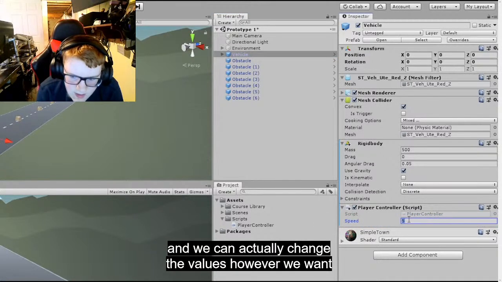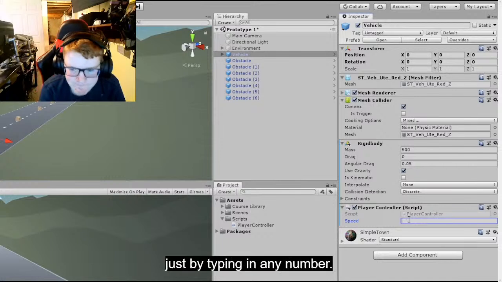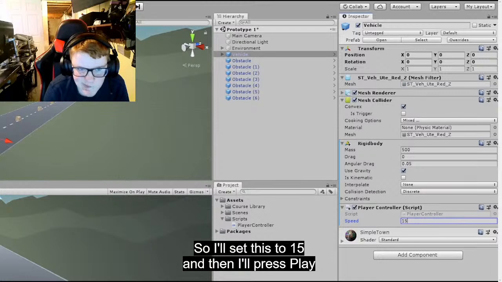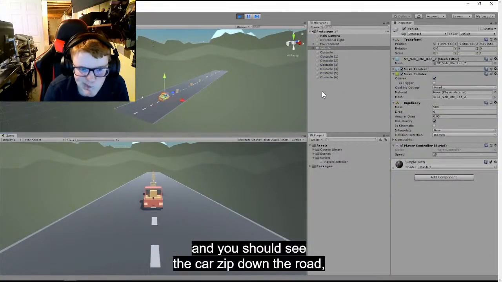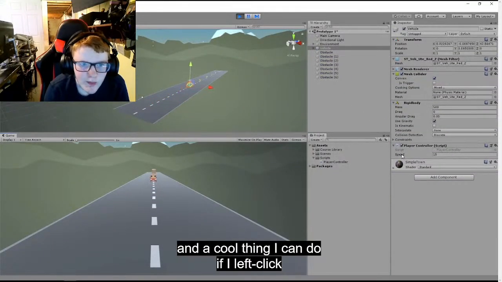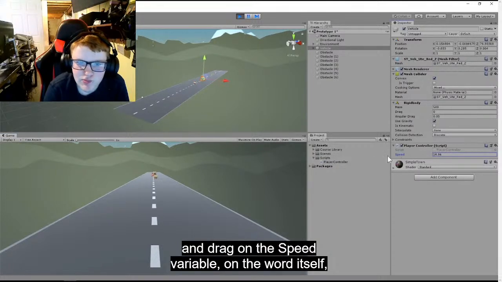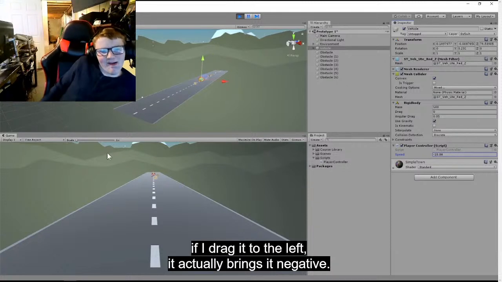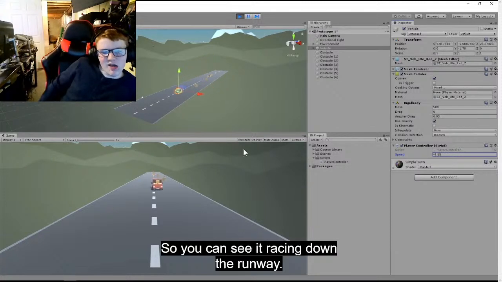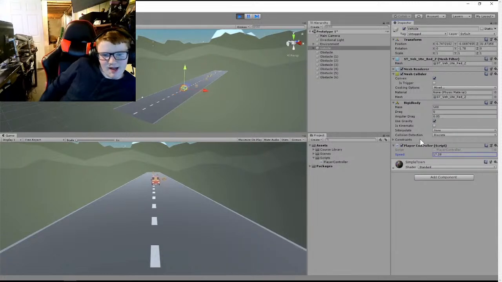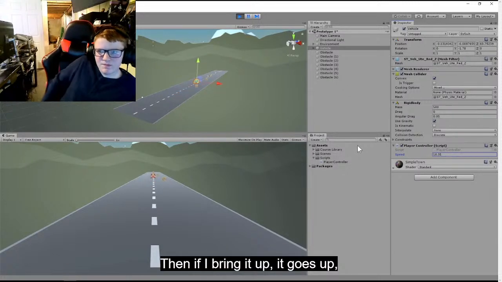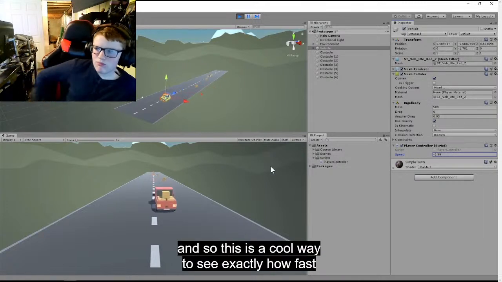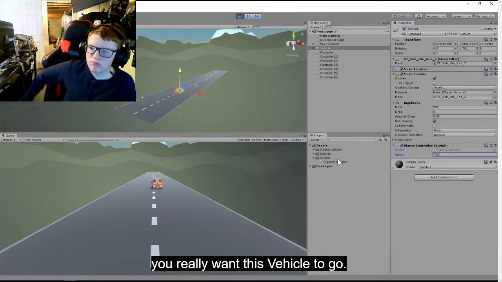And we can actually change the values however we want just by typing in any number. So I'll set this to 15, and then we'll press play. And you should see the car zip down the road. And a cool thing I can do, if I left click and drag on the word speed itself, if I drag it to the left, it actually brings it negative. So you can see it racing down the runway. Then if I bring it up, it goes up. And so this is a cool way to see exactly how fast you really want this vehicle to go.